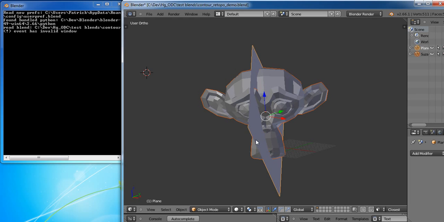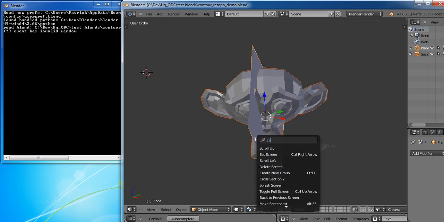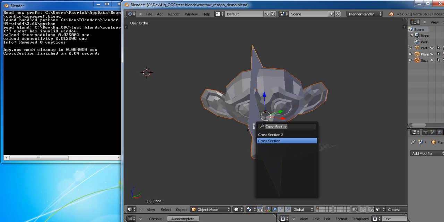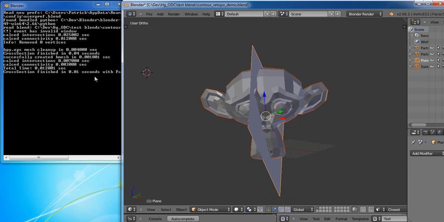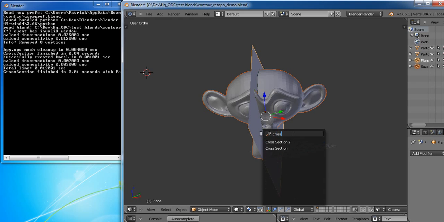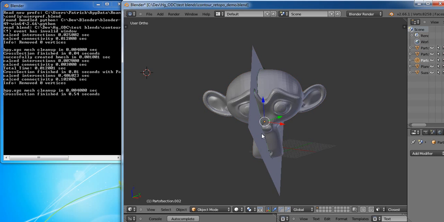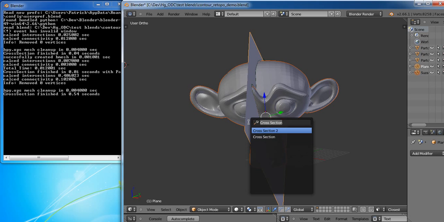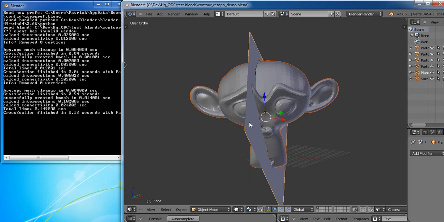Just to demonstrate, here's the original cross-section in about 0.4 seconds. And if we do it here, we're at 0.01. Cool thing is both these work with modifiers, so about half a second there and 0.2 of a second.